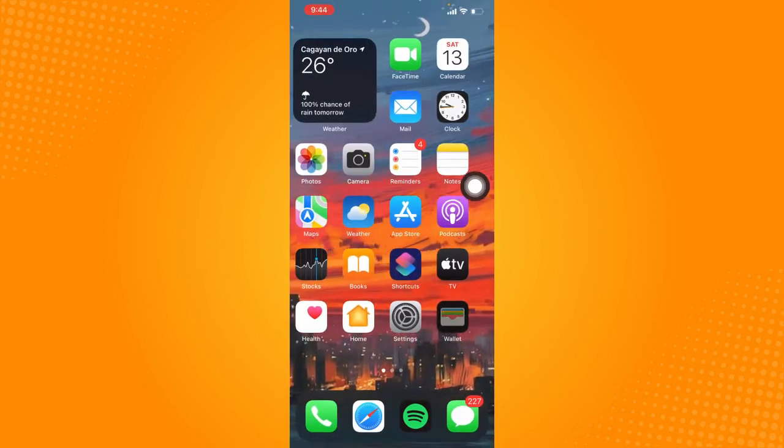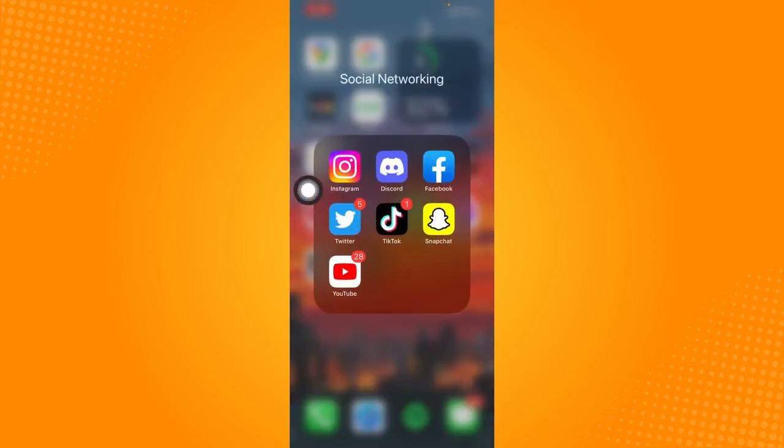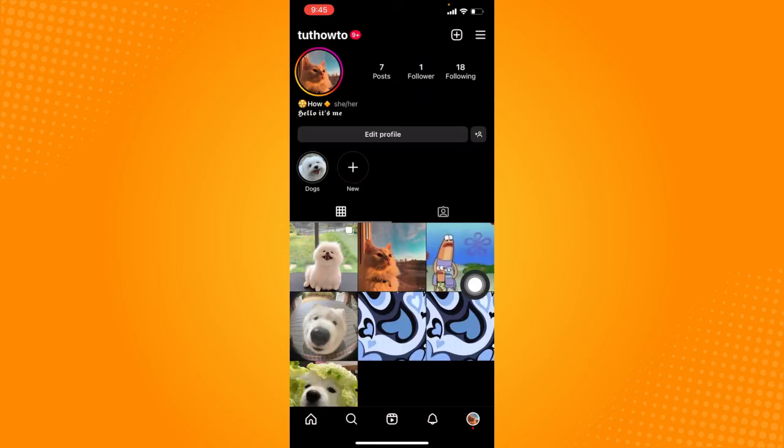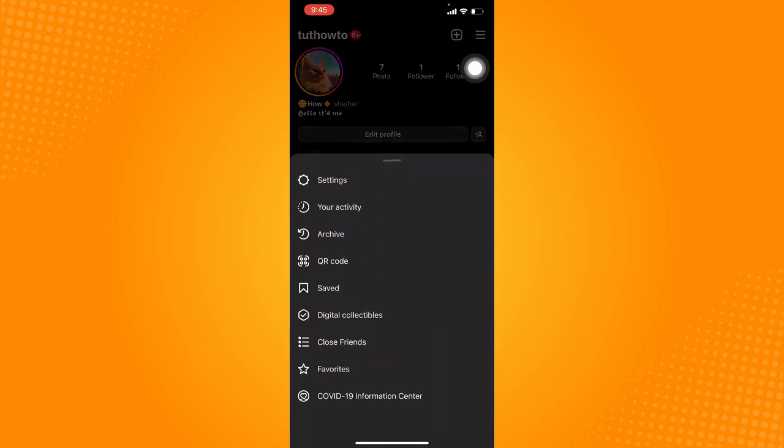Once you have made sure of that, just head on and open Instagram over here. And from your home page, make sure that we are currently at the profile page. So if you're from any other page, just tap on your profile icon at the bottom right hand corner. And after that, just click on this three-bar line at the top right corner.